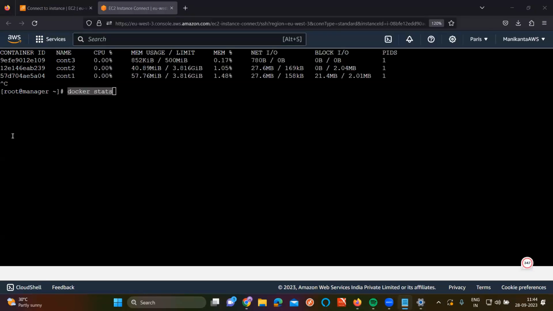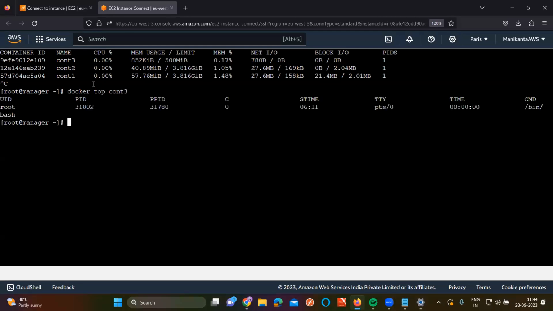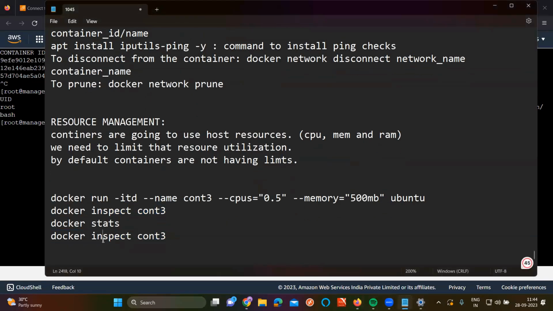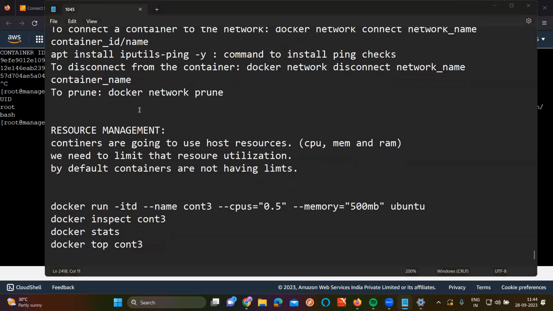And one more thing I'll tell you. For example, if you want to see what is happening inside container 3, give docker top container 3. Docker top is the command which is going to show the processes. Inside container 3, these are the processes happening. Which command are we going to use? Docker top. The top command is to show what processes are running inside the container. Clear, sir? So this is about the overall Docker for you.